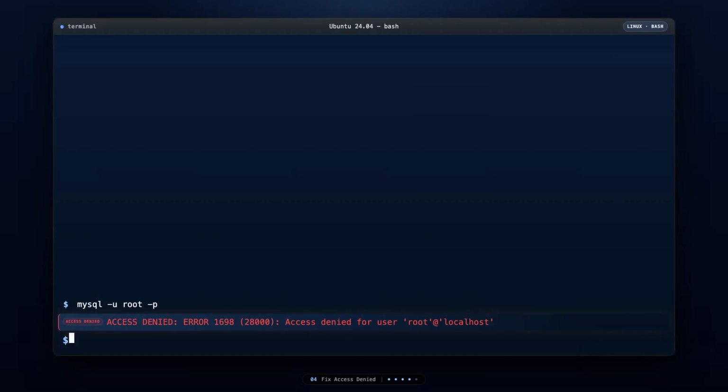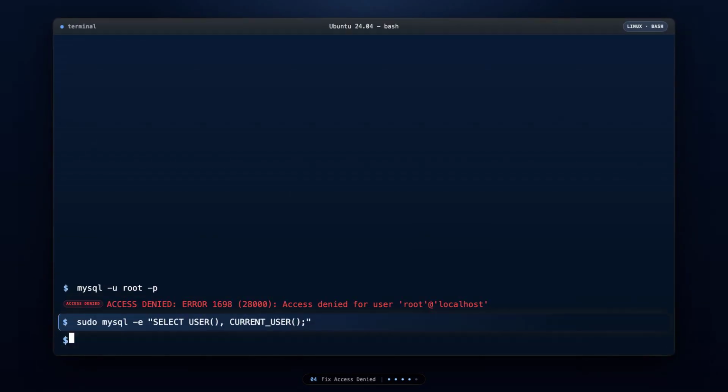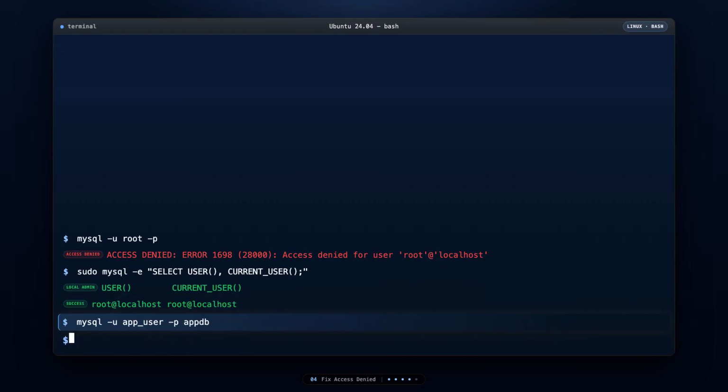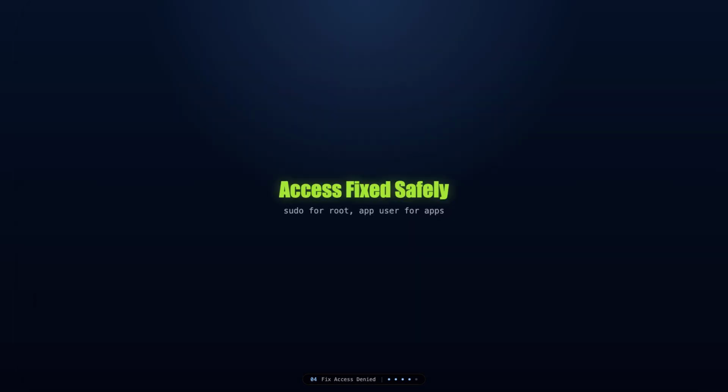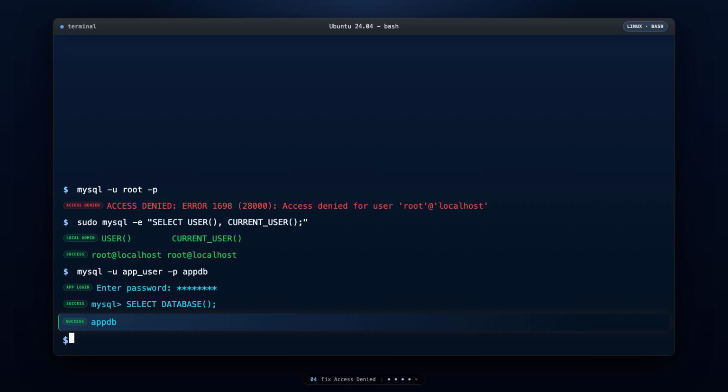Here is the confusing Ubuntu moment: access denied for root at localhost. Ubuntu's MySQL root account commonly uses socket-based local admin access. So do admin work with sudo mysql, and let applications connect with their own password user.